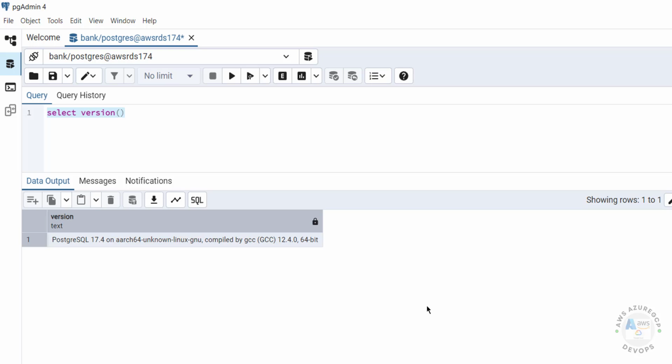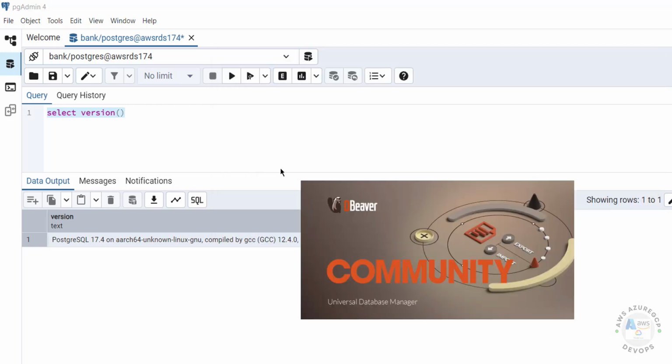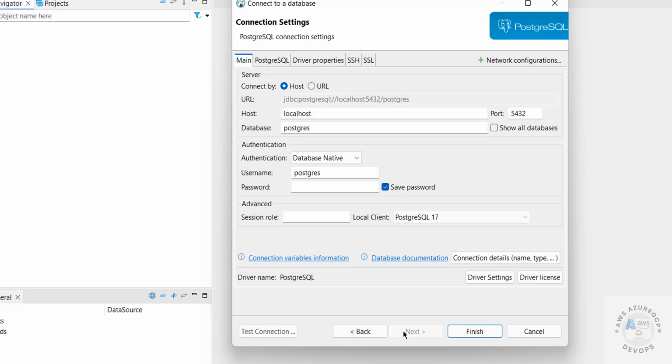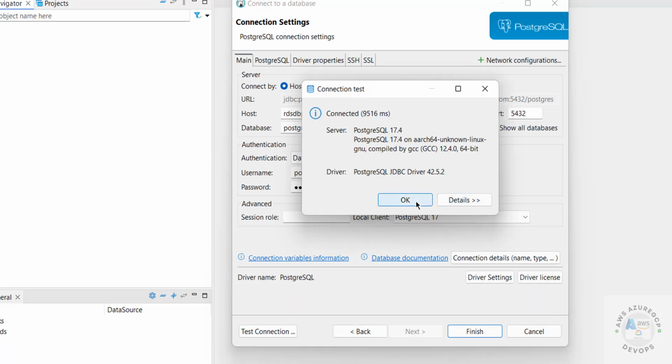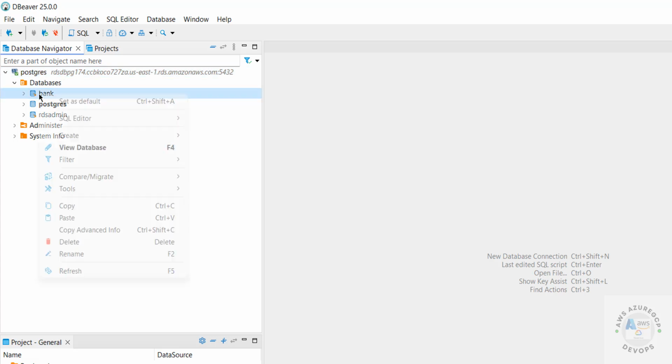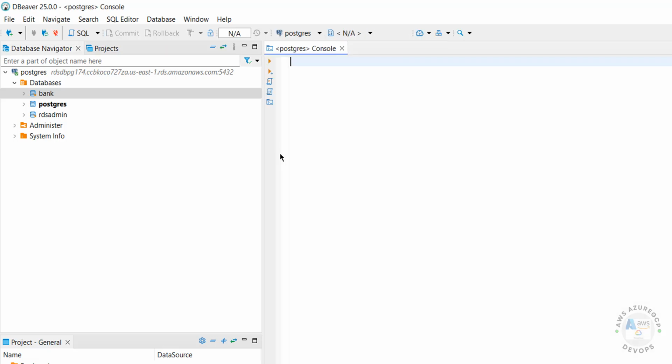Okay, you can also connect by using DBeaver. DBeaver, open it. Now click on this plus button, then select PostgreSQL, then click on next. Instead of localhost, we have to give the endpoint. Database postgres, port number same, show all databases, username postgres, then provide the password of this user. Then click on test connection. See, connected successfully, click on finish, expand the connection. See here we have databases. If you want to run queries, right click, select SQL editor, then open SQL console. Now we can run the queries.